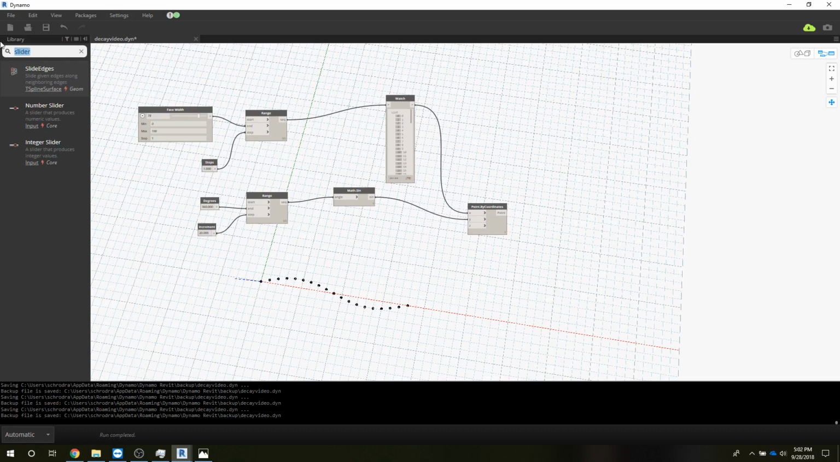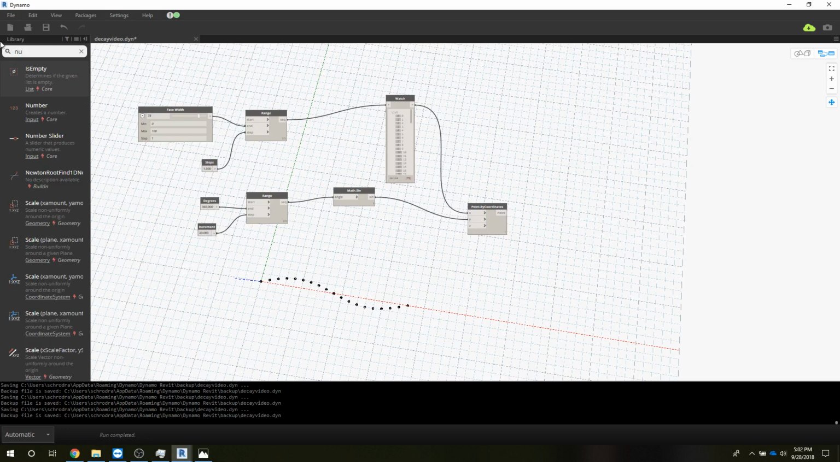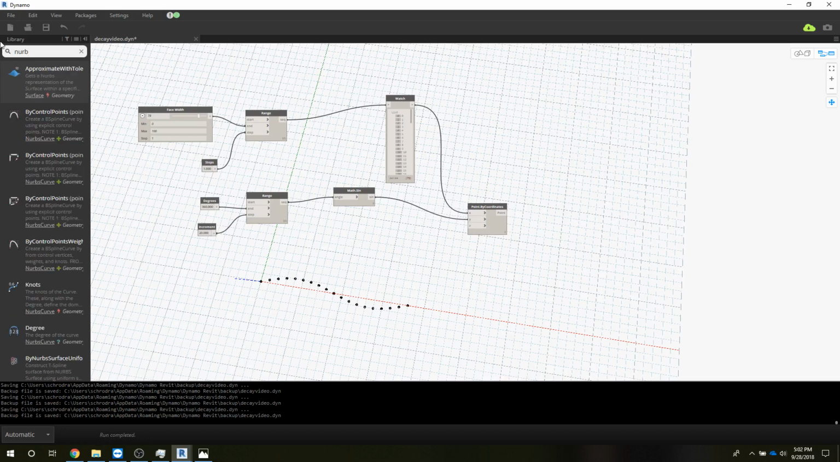And now we want to create that into a usable shape. So we're going to use a NURBS by control points.